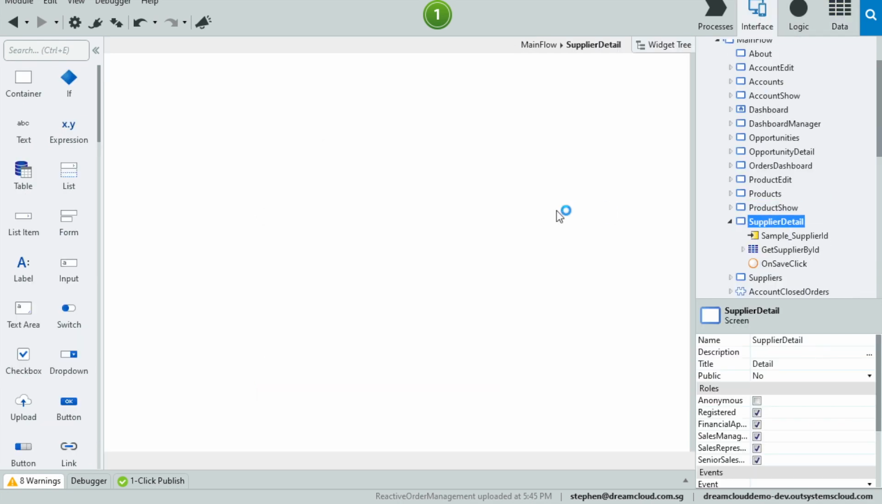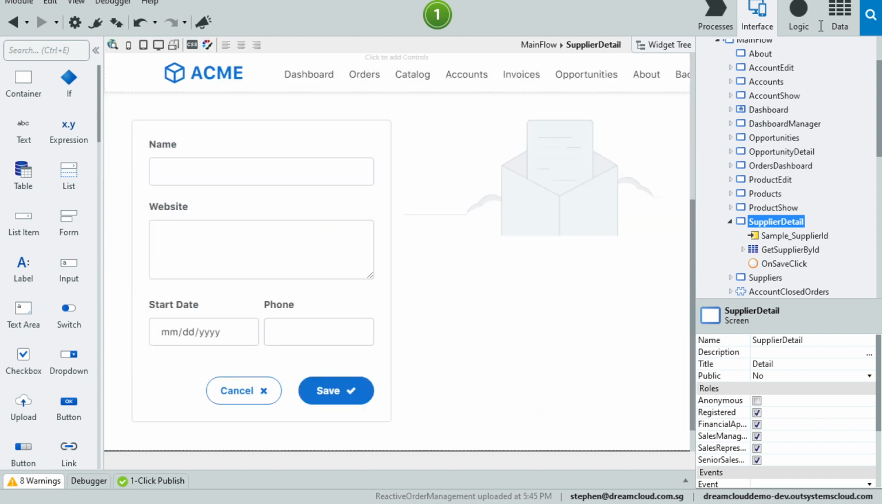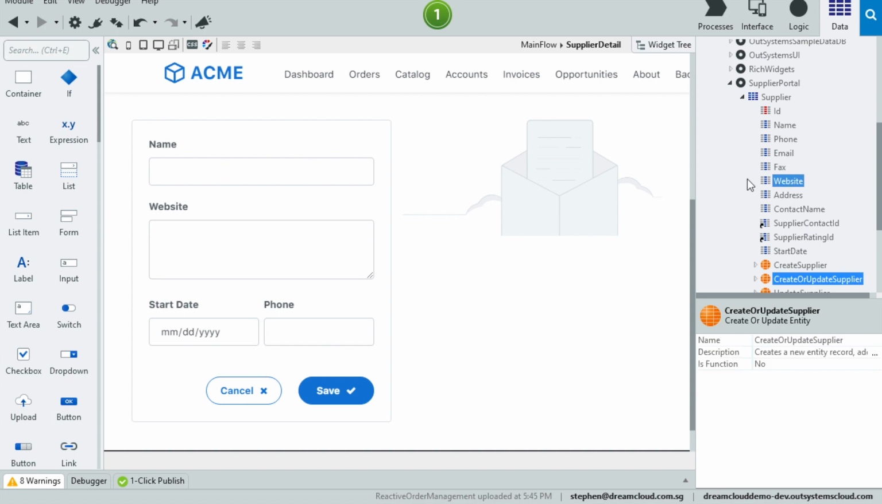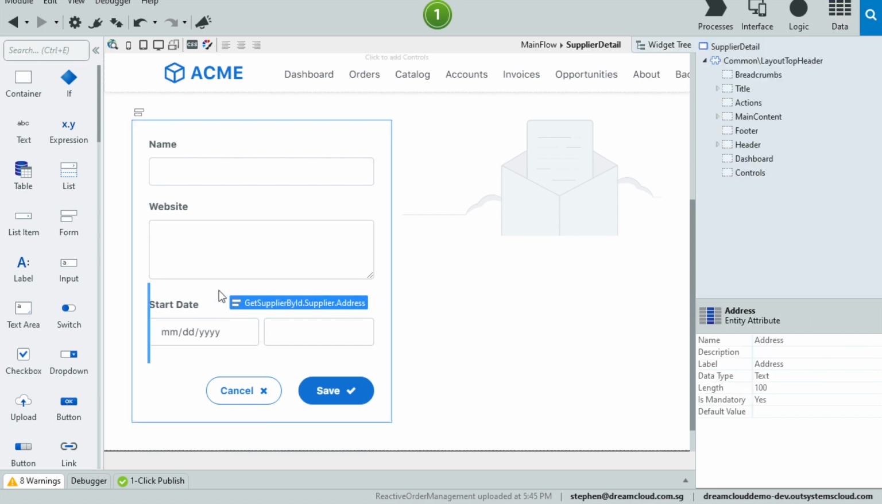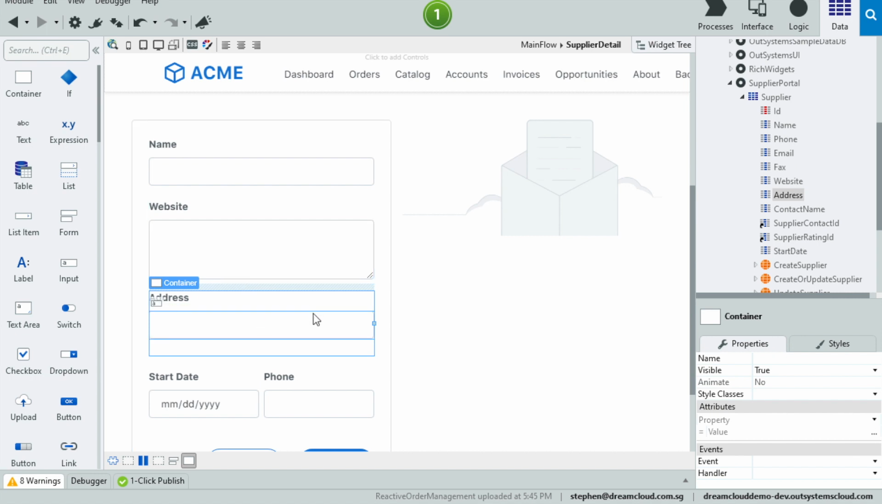But obviously the information on this page, you may want to make some changes. Instead of just the website, I want to show the address. So let me drag the address out so you are able to see the address field here as well.